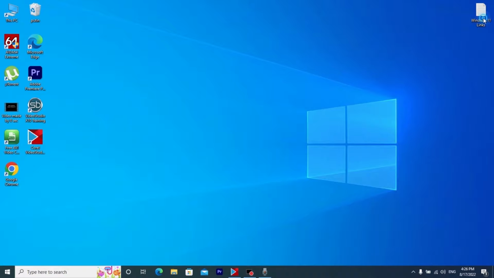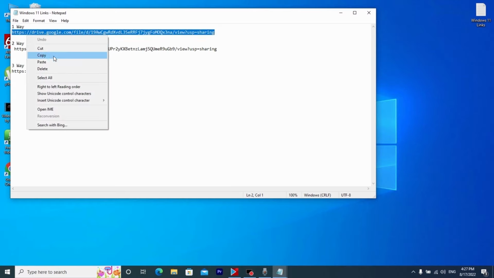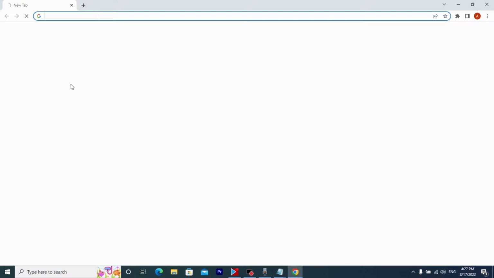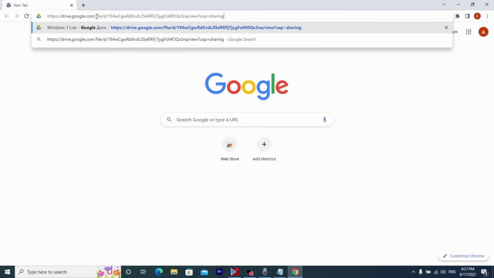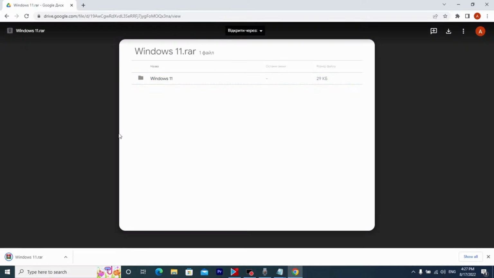So let's get into it. The first way, we need to copy this link. All the links will be in the description. And then we need to open our Chrome browser and insert link here, press enter. So we see the file Windows 11. This file is very important and it will help us to install Windows 11 on unsupported hardware.